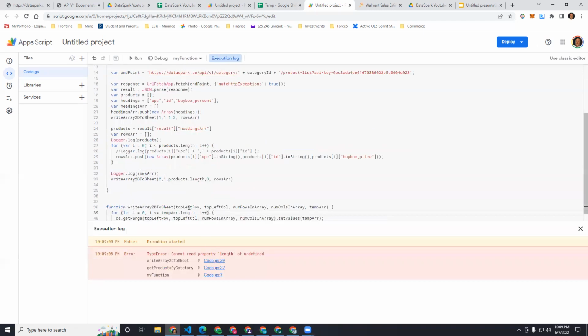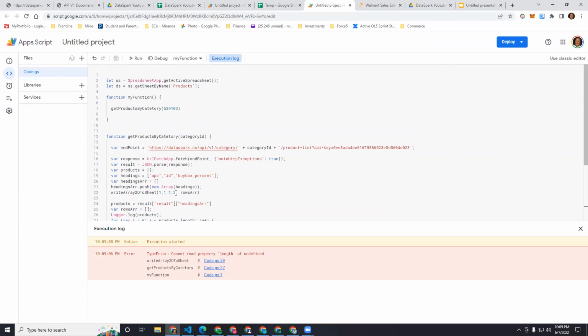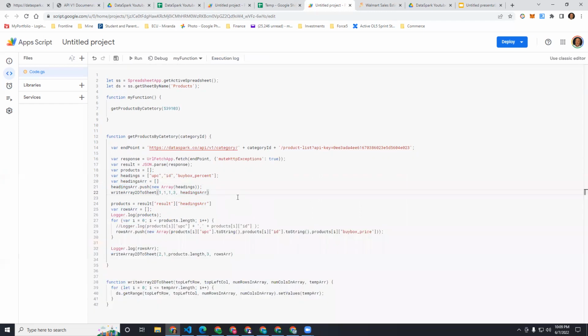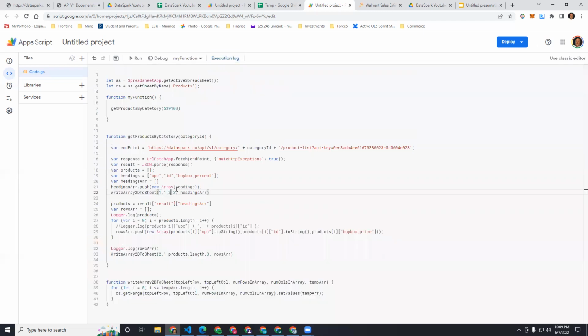Length I've defined. That's because I sent it the wrong thing. Why would I do that? I guess I forgot to change it. Okay, data has 1, but the range has 3. Did I get this wrong? Or no, I don't know which one it's doing.